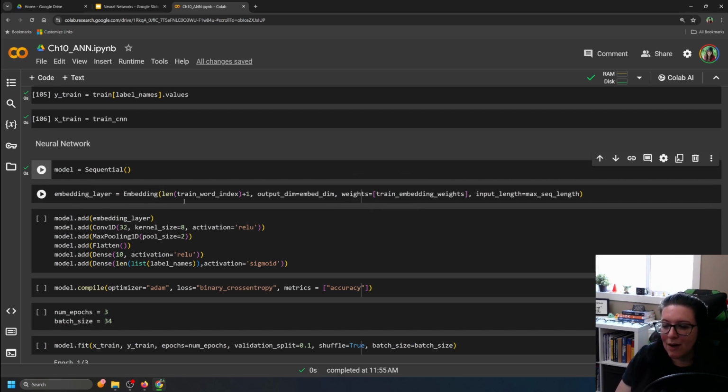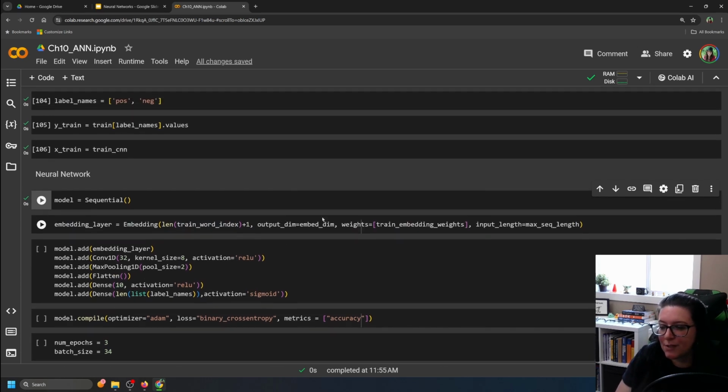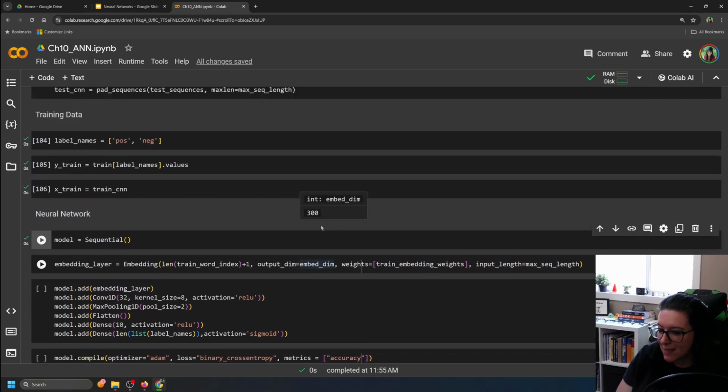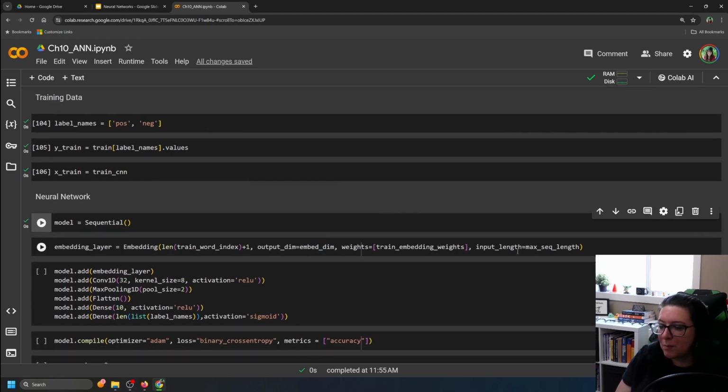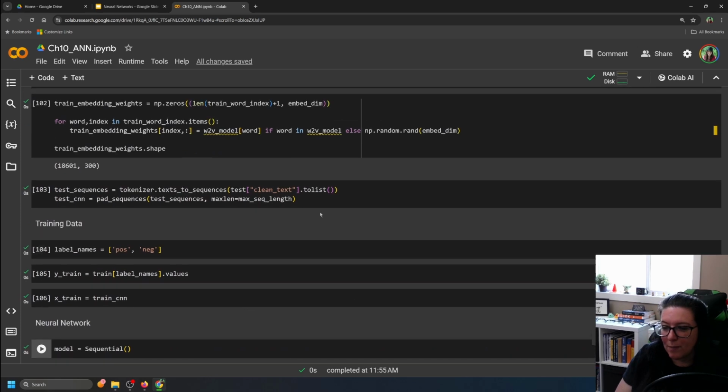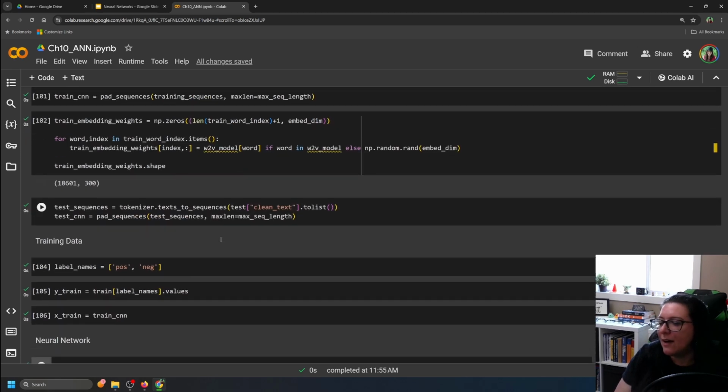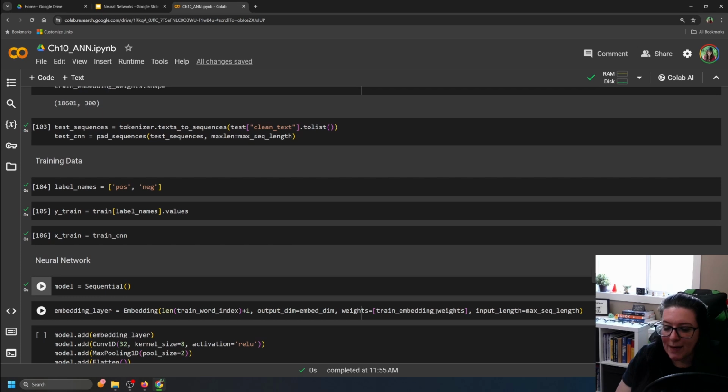This embedding layer is going to take the length of our training word index, so our list of the key words that are in our training data. Our output dimension is going to be that embedding dimension that we had set at 300. Our input length here is going to be that max sequence length, the max number of words in our review, which is 50. And then we have the weights for our embedding, which we got from that word2vec, the training embedding weights.